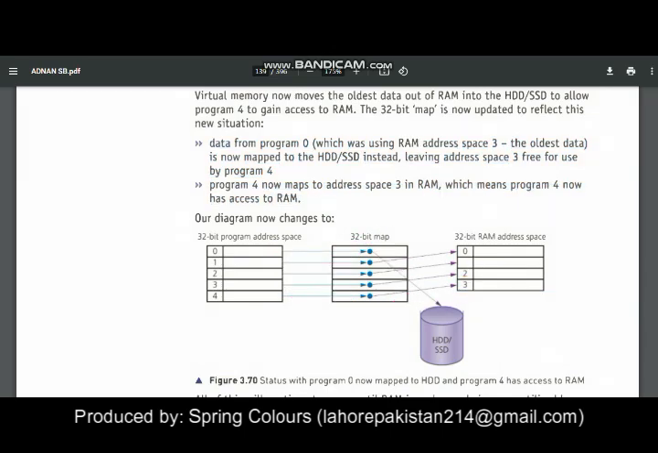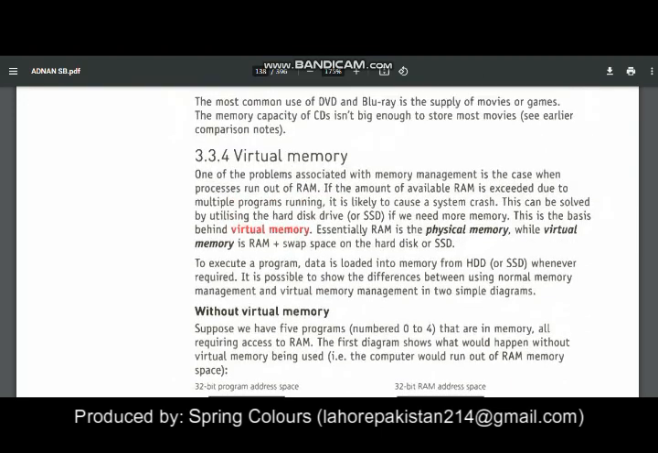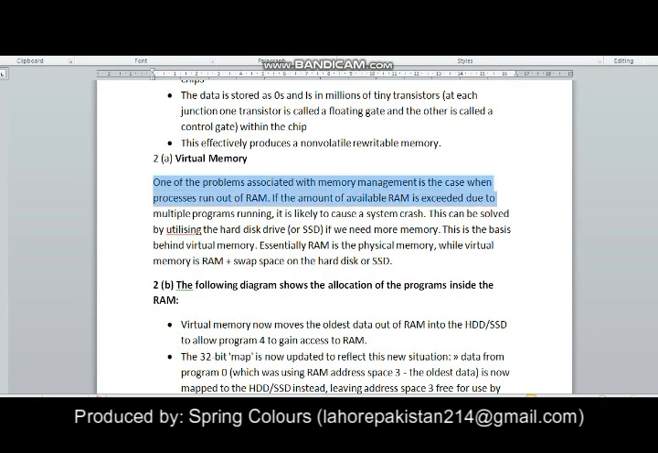So for now, in part A, you have been asked to tell about virtual memory. I have taken the first paragraph, in which you have been told that in your hard disk, that is your physical memory, some space is taken on behalf of the RAM, which is not the actual RAM. It is just a swap space, an exchange space on your computer. See this, I have taken the first paragraph as the answer.